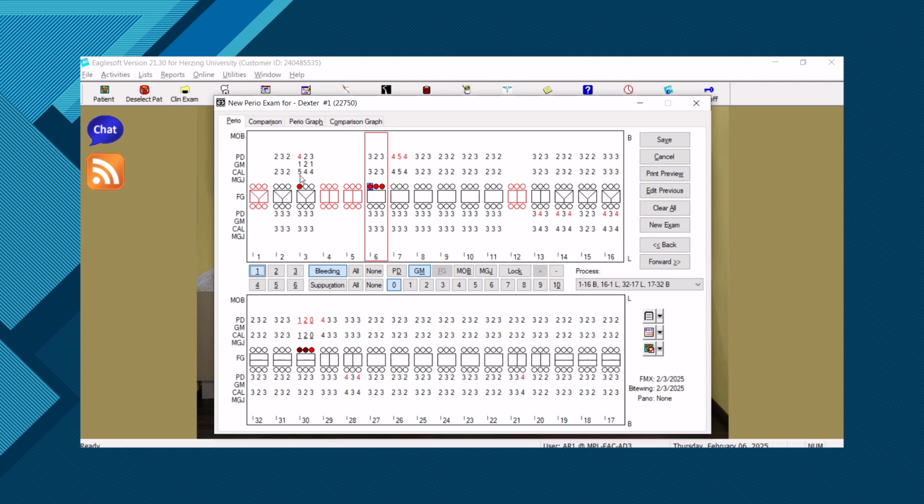Did you see how that clinical attachment level changed? That is when we add the pocket depth with the recession, and that comes up with our clinical attachment level. Let's say our patient has gingival overgrowth. When we have gingival overgrowth, we are going to actually subtract that gingival overgrowth from the periodontal pocket.